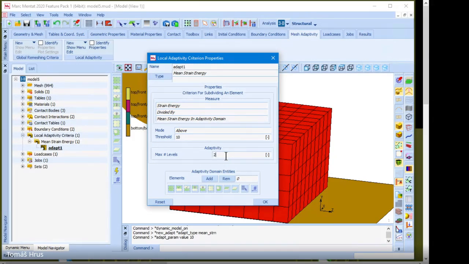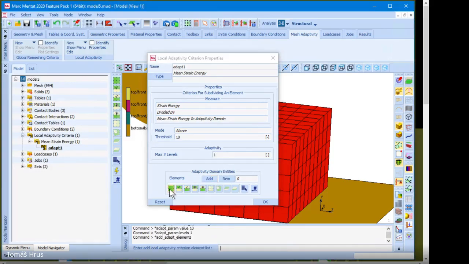If there is, for example, number 2, the small elements can in the next step be replaced by much smaller elements again. So it's important not to write a very large number here, because each level of adaptivity means, in 3D, 8 times greater number of elements and nodes in the domain. So I will leave number 1 here, and this I can apply to add to all elements.